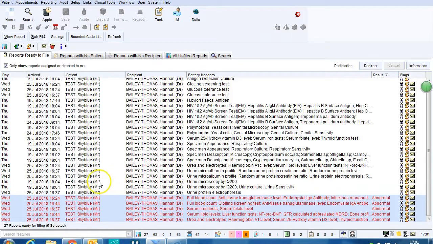So let's go on to other results which are potentially easy to deal with. So let's look at the HIV. The reason I want to look at HIV hepatitis is because it's something that looks quite complicated but actually isn't. So let's open one of these up and let's get going.